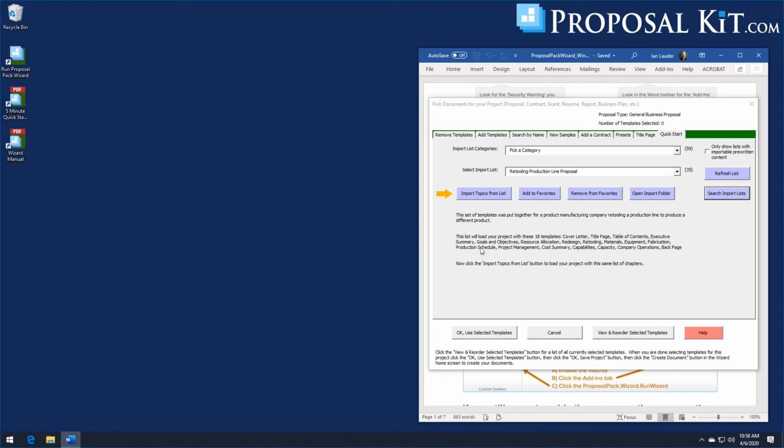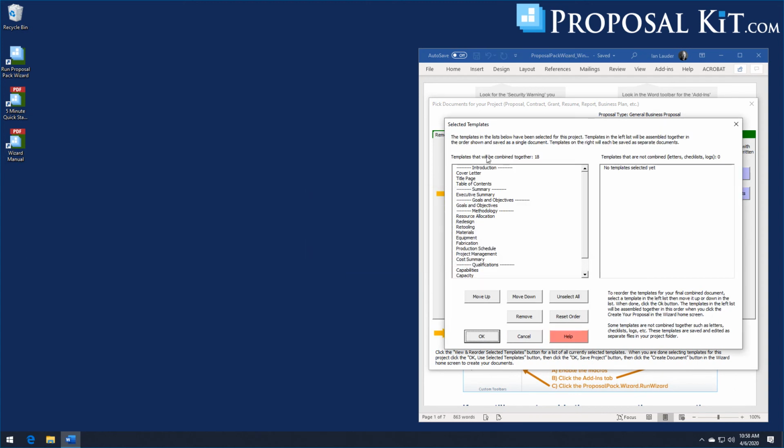And you can see this is an 18-page layout. We are importing this into our project. Take a look at the chapters. And again, this is just a different set of 18 pages out of the same library of 2,000 plus chapters. But we've picked ones that are going to be talking about retooling issues like equipment, fabrication, a production schedule, project management, the costs, say your company's capabilities, capacity, resource allocation issues, and so on.